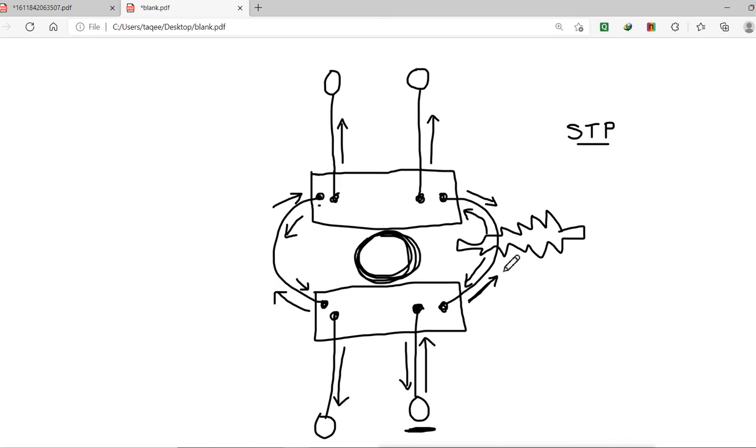Now when this link is blocked, then what? The broadcast loop will not happen, because traffic will only go from one side and not come back from the other side. It will stop the loop. So very simple, what does the spanning tree do? It blocks one redundant link.